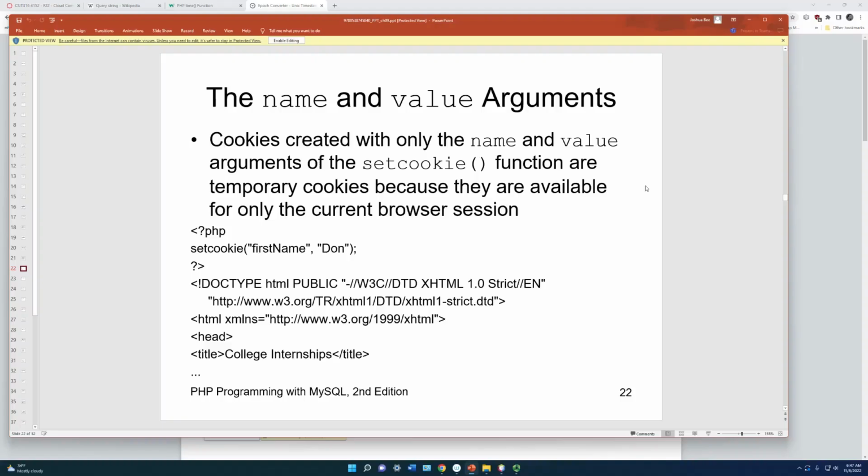Okay, so we have name and value arguments for our set cookie function. Here's an example: our set cookie, key, value. You notice that they're not setting the expiration or anything. So this is a very temporary cookie that only lasts for as long as the current browser session. All it does is hold this information in the browser during its current session, and you access it by using that first name, the key of the cookie.